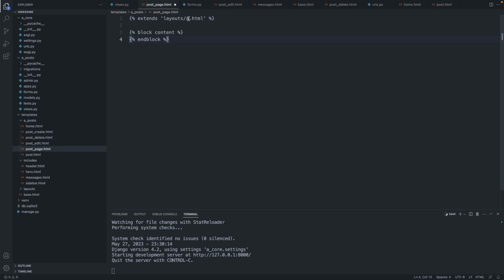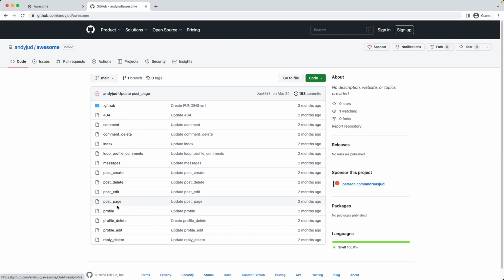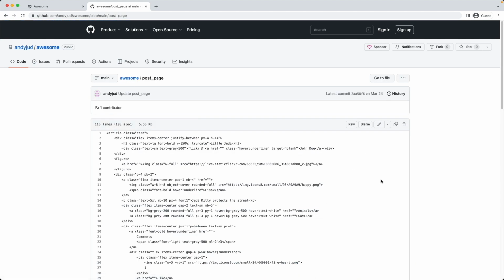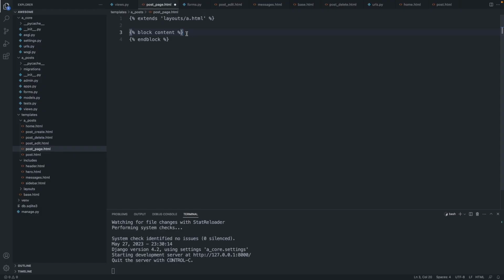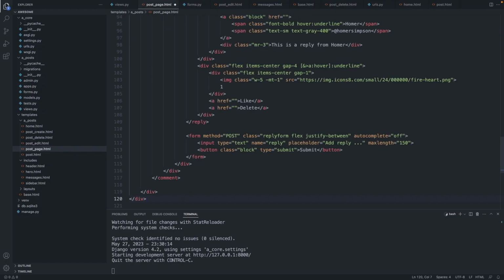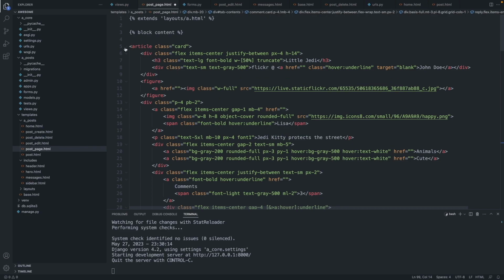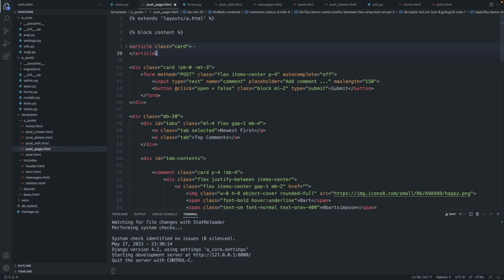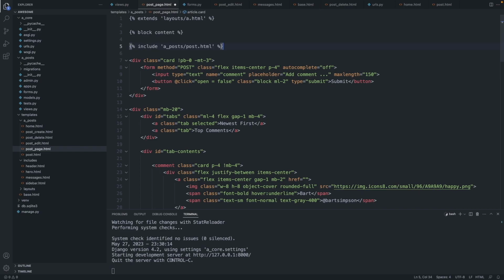Here I'm using the A.html layout again because I would like to display the hero and the sidebar. Let's grab the code from the GitHub repository. There we have the post page. Copy and paste. Here again we're using the article element. Let's delete this one and let's add the post module.